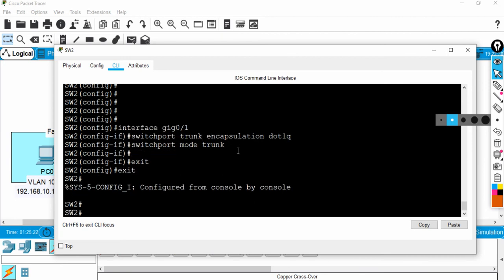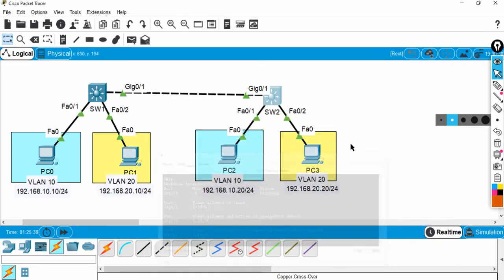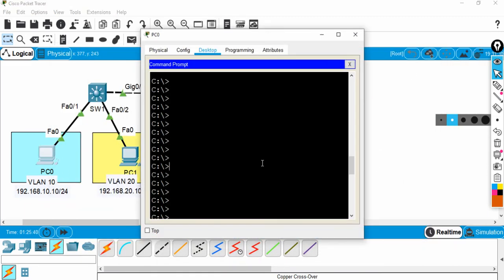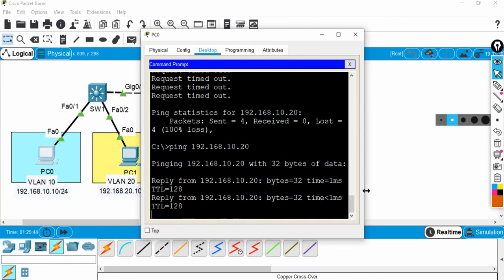So let me check the interface trunk. Here you can see that it is allowing VLANs 10 and 20, and it is encapsulated as 802.1q. So now, if I try to communicate with 10.20, then I am able to communicate with it.